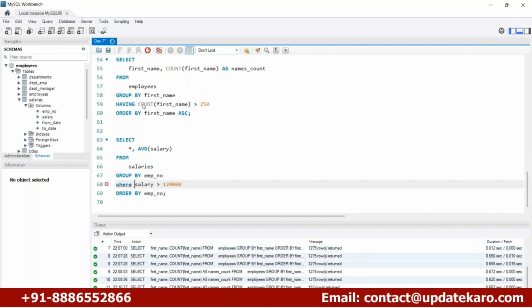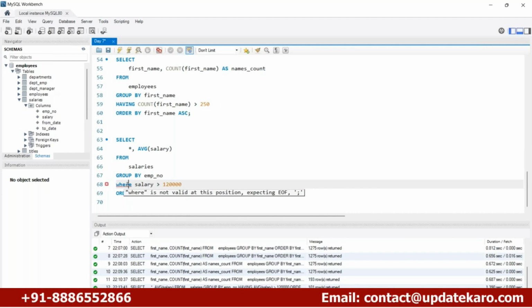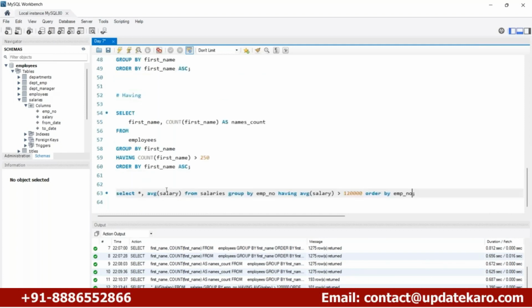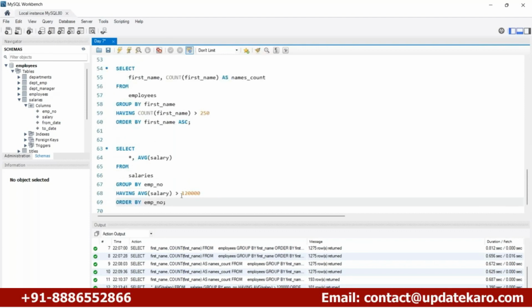So let me go and run this. See, we got the error, which says the WHERE clause is not valid at this particular point. That is a simple thing you should know: the basic difference between the WHERE clause and the HAVING clause. Let's go and use this. So that is it.